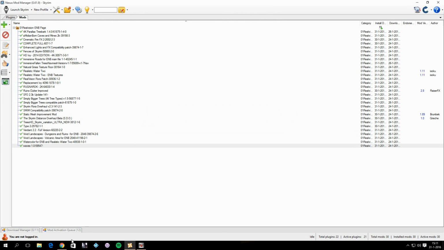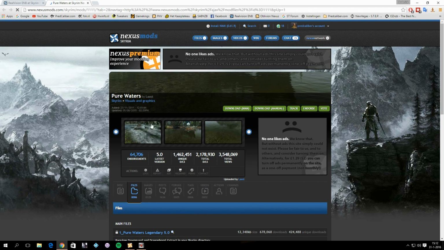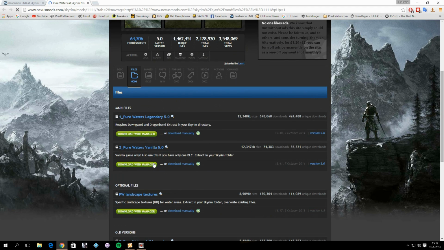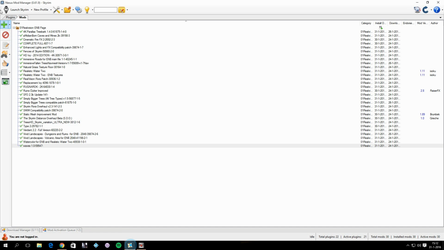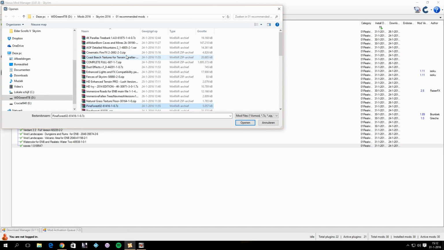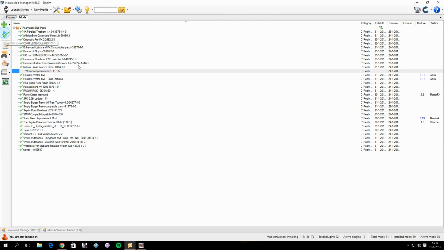Yes to all. And then we have one more thing. Let's see. This one, the optional landscape textures from Pure Waters. That's another water mod, but we're only going to use the textures, which is this Pure Waters landscape textures. Okay. Yes to all, and then we have successfully installed all water textures.